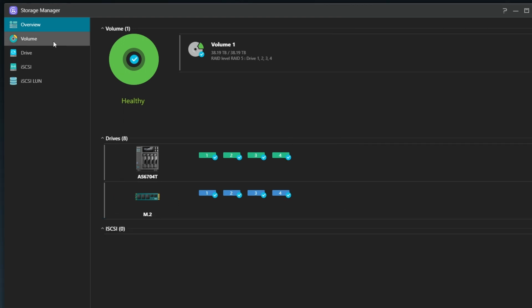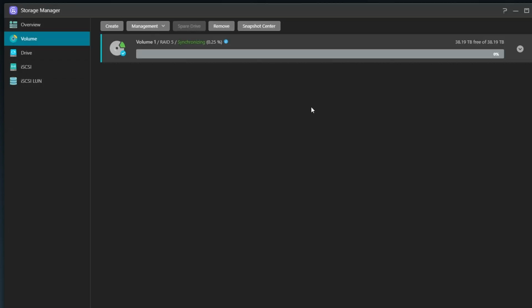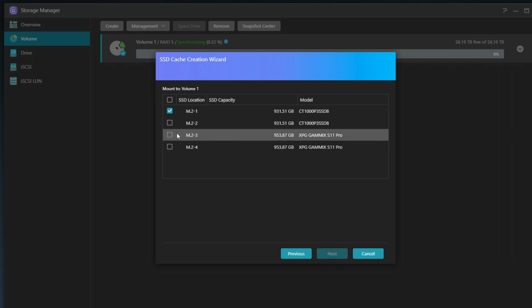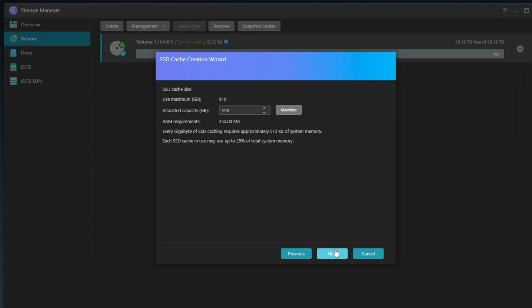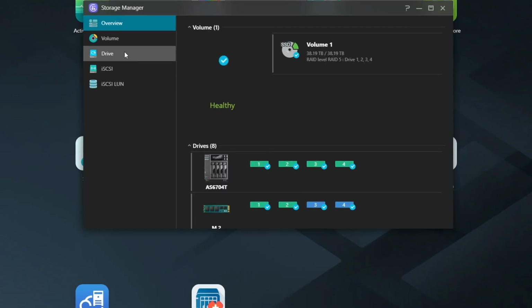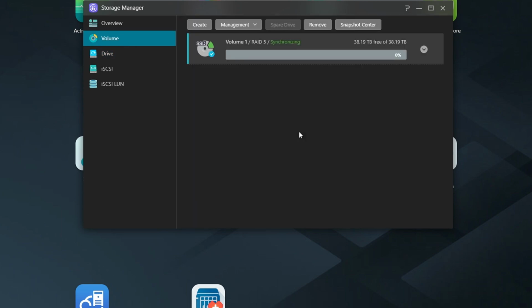The storage manager shows an overview of all your drives, volume information and SMART information too. At the moment, it is still synchronizing, which can take a while for almost 40 terabytes. To enable the read and write cache for the drives, click on Management and SSD Caching. Click Read and Write and the checkbox below. For this option, you have to install at least two M.2 SSDs. Press Next and choose your SSDs, and Next again. Attention, for every gigabyte of SSD caching, the system requires about 0.5 MB of RAM. After that, confirm your choice. Back in the storage manager, under the volume, the lettering SSD is shown. And voila, the caching is active.